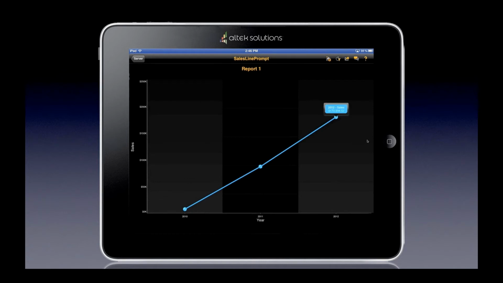And as we did with the bar chart, we can click on the series to be able to drill down and actually see the number for the specific year that we're looking at.